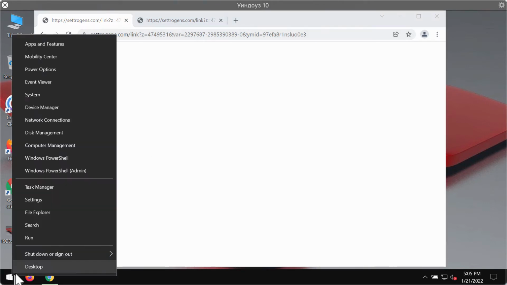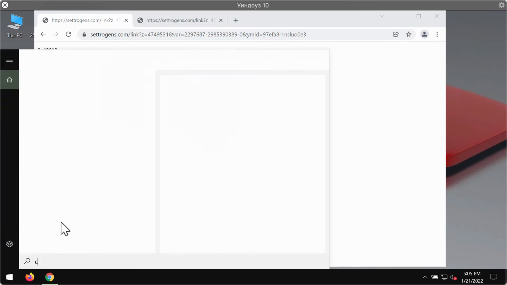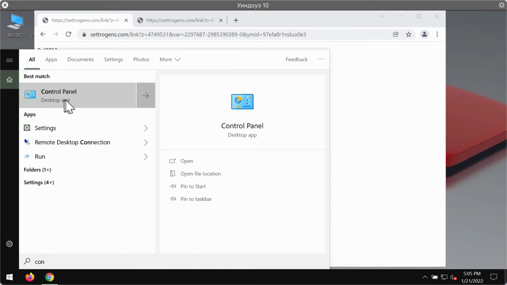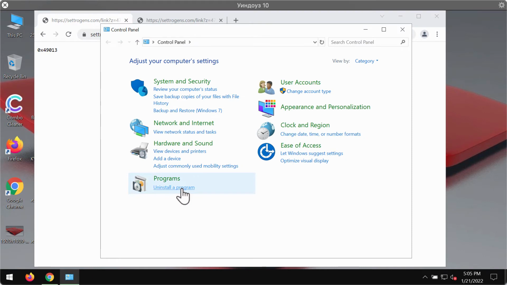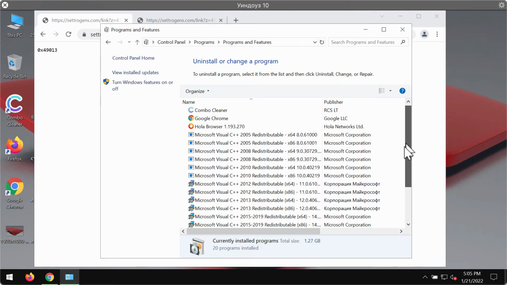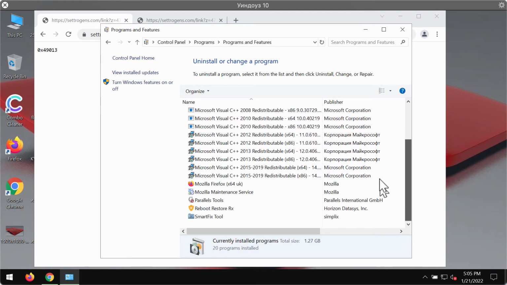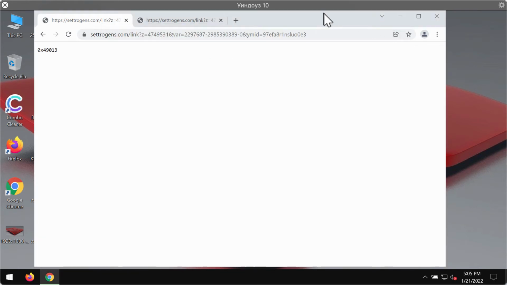What you could do is to carefully research the control panel of your system and uninstall any programs that might be suspicious. If you find them, right-click on them and uninstall them.